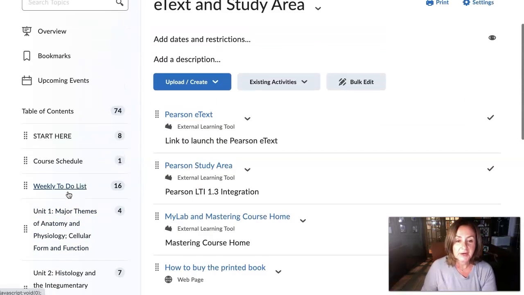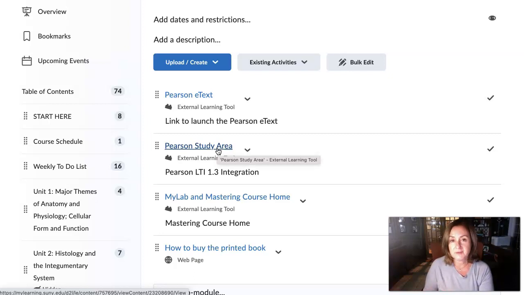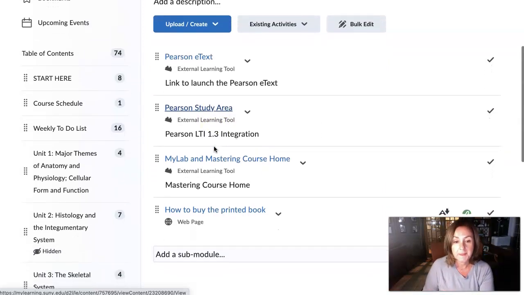E-text and study area. This is where you can access the textbook. The textbook is interactive. You can highlight it. You can make notes. So definitely read the textbook. The study area is great. I'll show you some different things that you can do in the study area as time goes on, but this is the link to the study area.